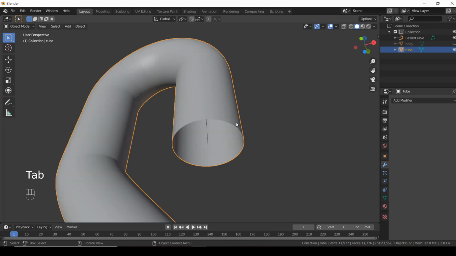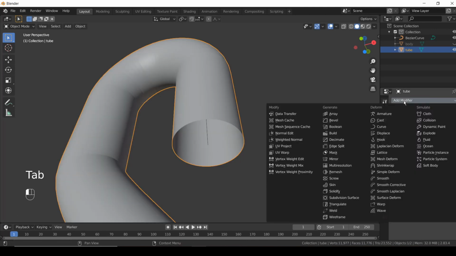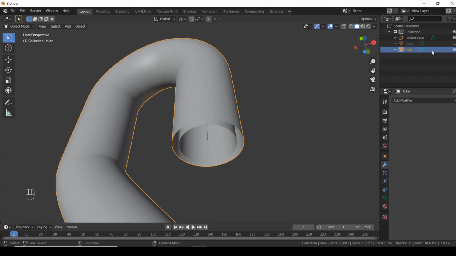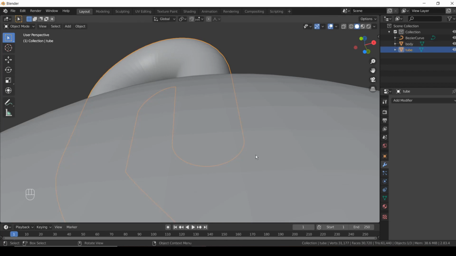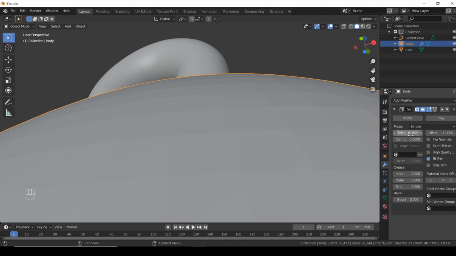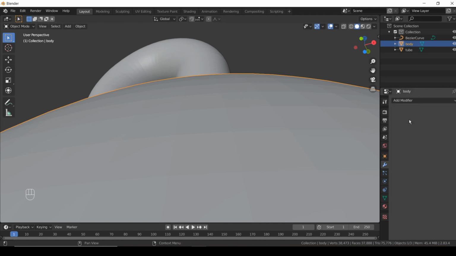The next thing we're going to do, tab to go back into object mode, we're going to add modifier, and we're going to solidify. Now this is too thick, so we're going to change 10 mil to 1.5, and we don't want to fill the rim in, so we're going to turn fill rim off and hit apply. Do the same thing on the body, bring the body back, select the body, modifier, solidify, thickness 1.5, fill rim, turn that off, hit apply.